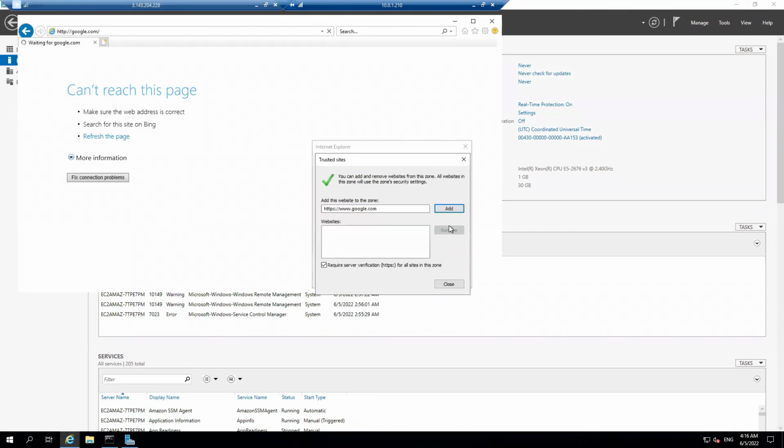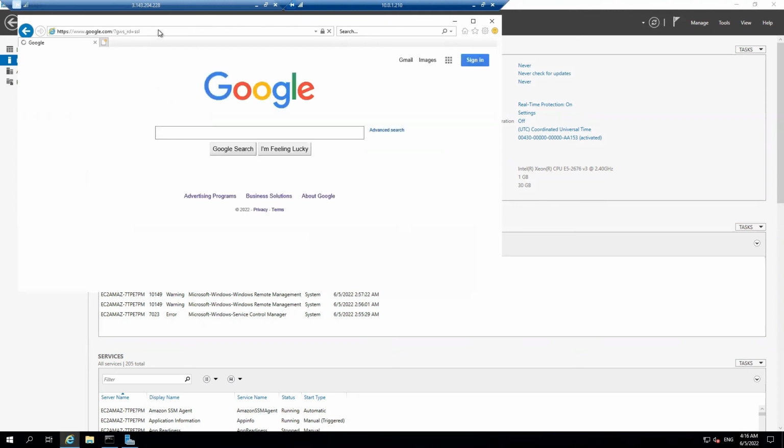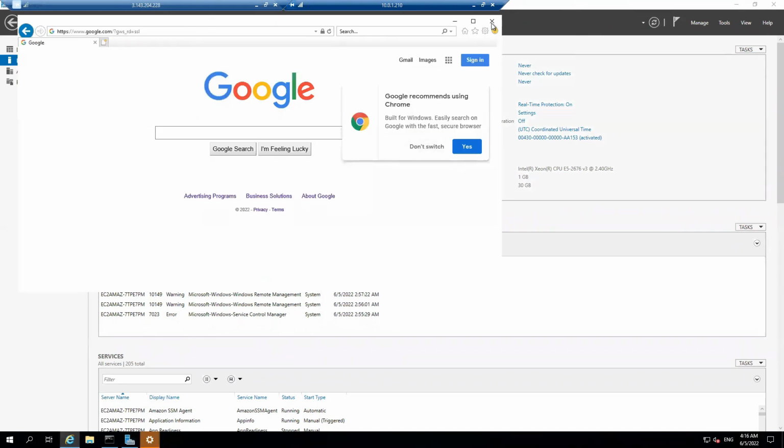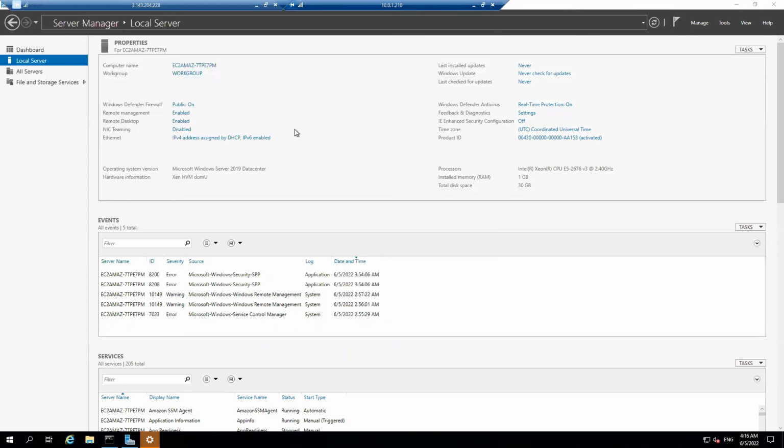I don't know why this is asking for trust again. I have disabled the settings for the internet, I think. Turn off. Okay, but yes, I'm able to access the internet from the same machine. This is just because of the NAT gateway. So using a NAT gateway, a private subnet can also access the internet.